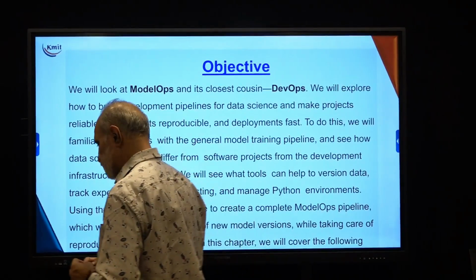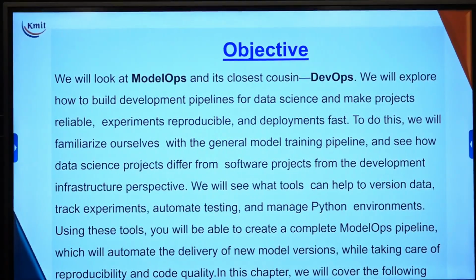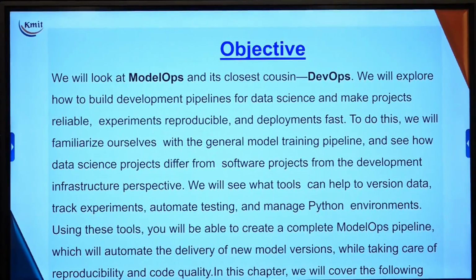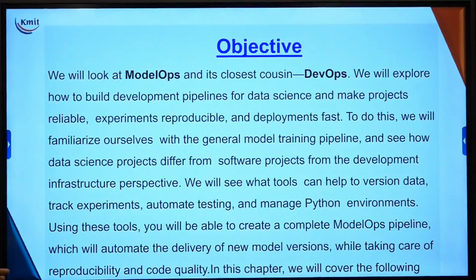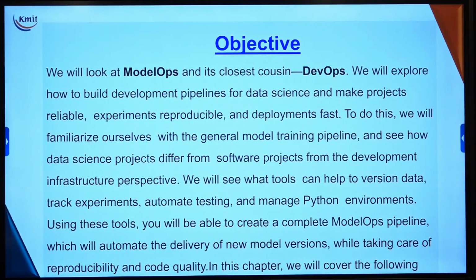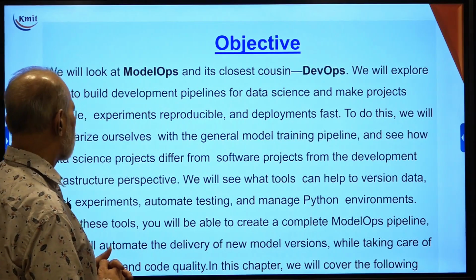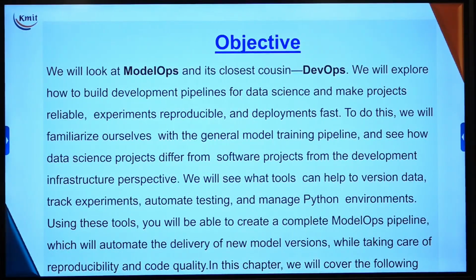The objective is very simple. Model OPS and its close cousin called Dev OPS, development operations or model operations. We'll explore how to build a development pipeline for our DS project and make the project reliable, experiment reproducible and deployable fast. So we have three things to worry about. Number one is make the project reliable.